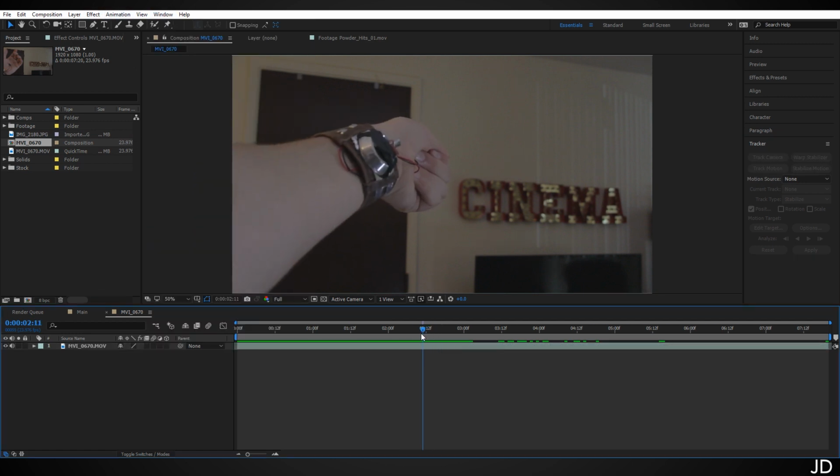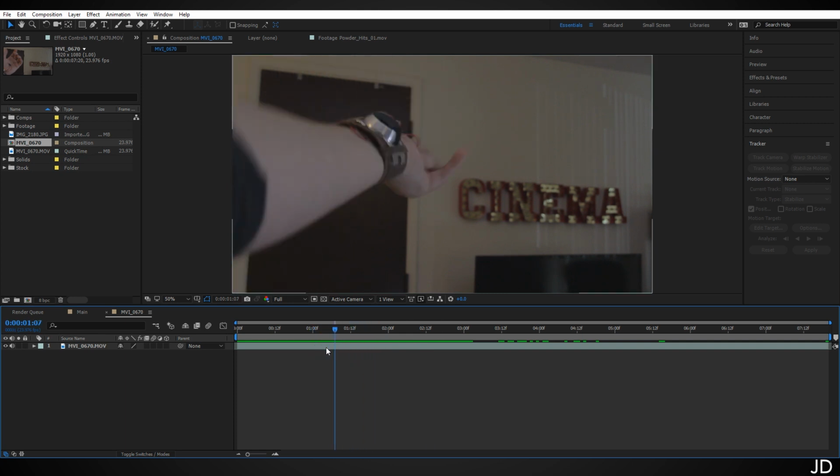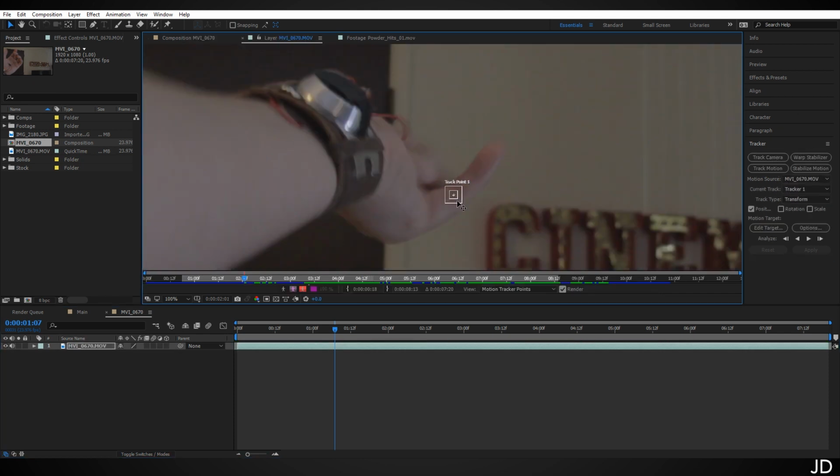So we need to find the moment when we want to begin our track. You can use Page Up and Page Down to scrub through your footage frame by frame. Right here looks good, the moment after the web would be coming out of the shooter. Make sure you have your footage selected, and then over here in the tracker window, click Track Motion. I'm going to zoom in here. Let's make our track window a little bit bigger, as well as the search area.